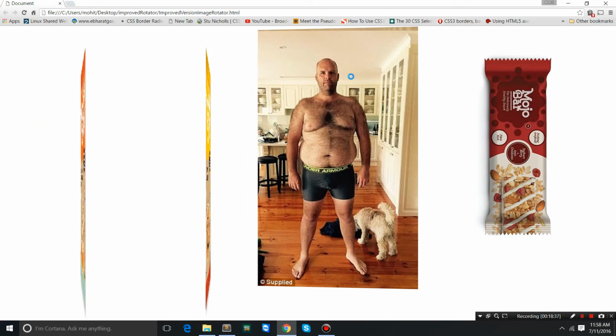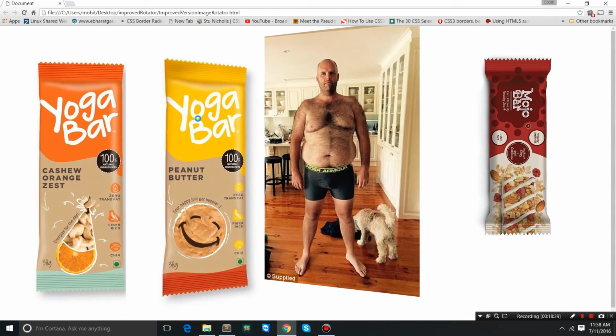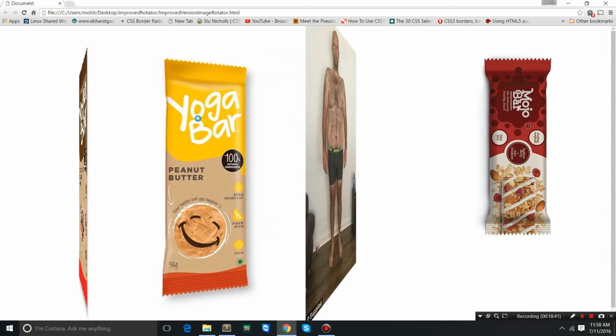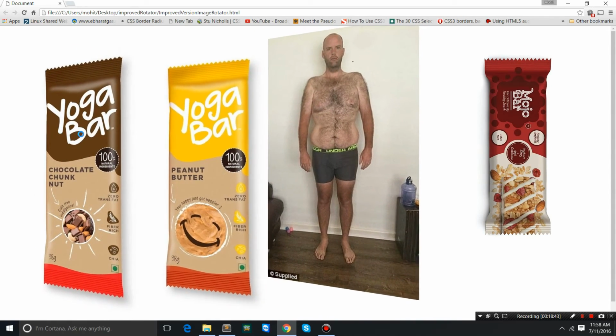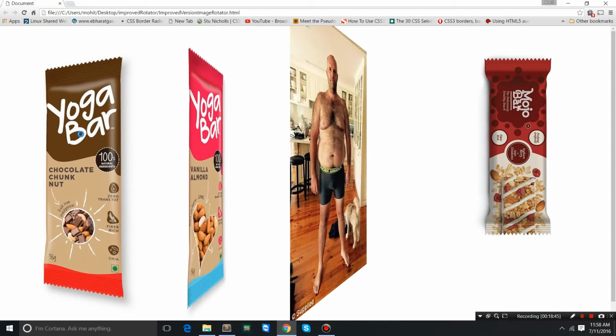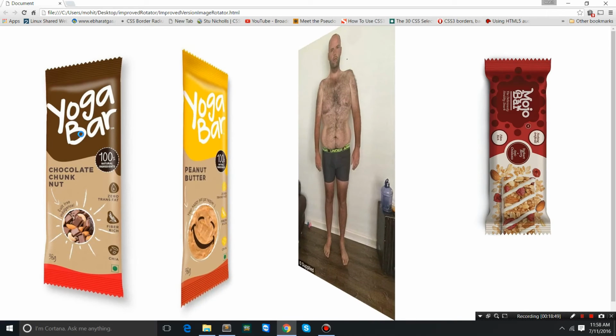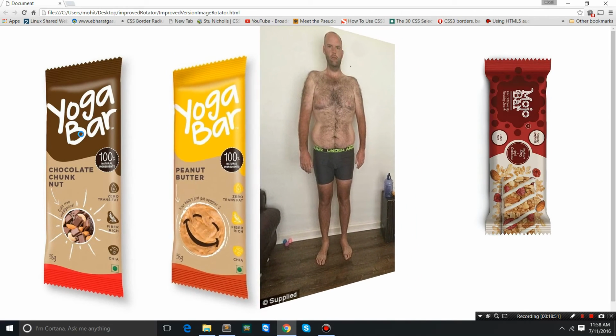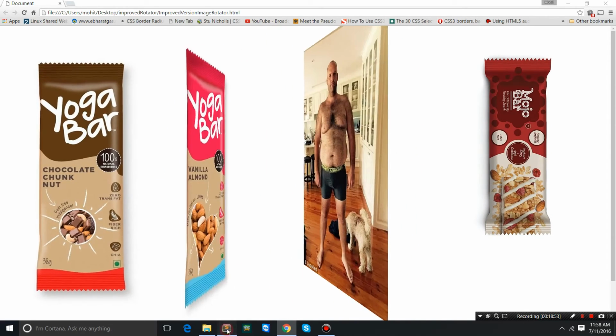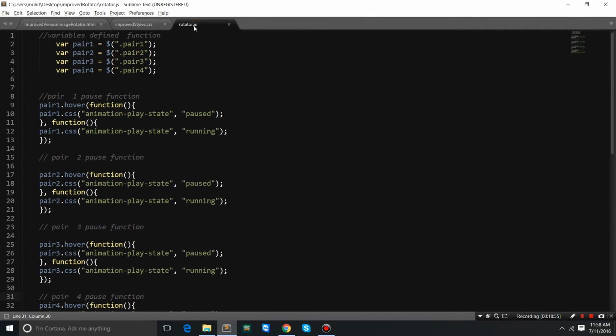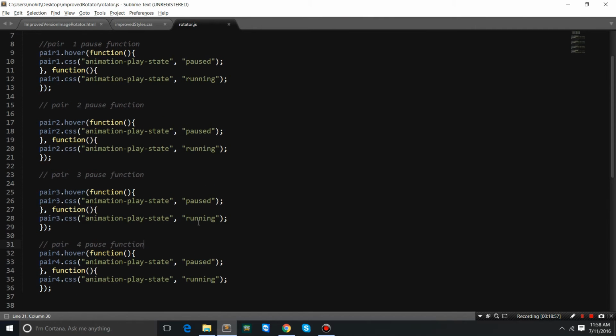Okay, so now Andrew Flinders is actually paused. Now the Yogavar peanut butter is paused, and now the Yogavar chocolate chunk is paused. So how are they pausing? I was using the animation play state, with paused and running, which are the 2 values for animation play state. Doing it through CSS was creating a lot of problems. I had to use jQuery. There was no other way.